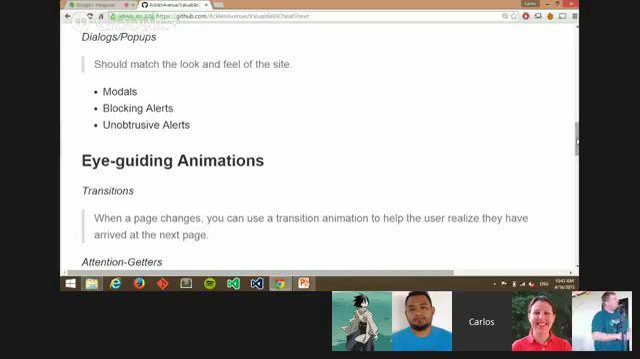Dialogues and pop-ups. All right, so dialogues and pop-ups present the largest opportunity for distraction to me than any other web element or any other visual element we can pick. Modals, blocking alerts, and unobtrusive alerts. If they don't fit in the UI or the style of the rest of the site, maybe we're using a library or whatever for notification alerts.